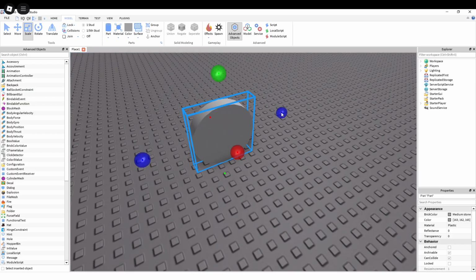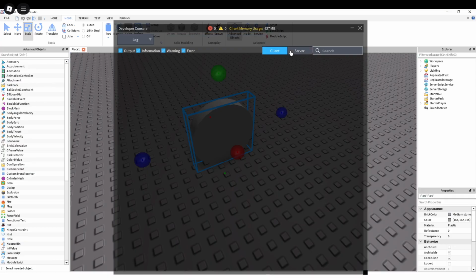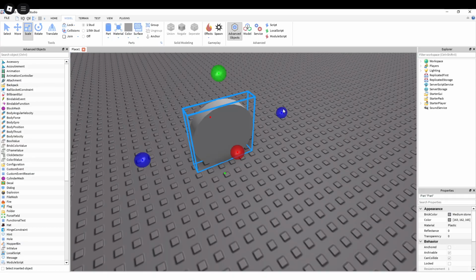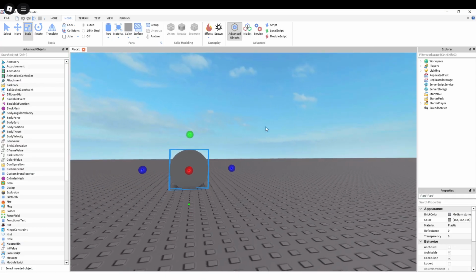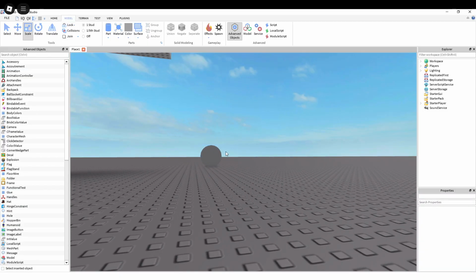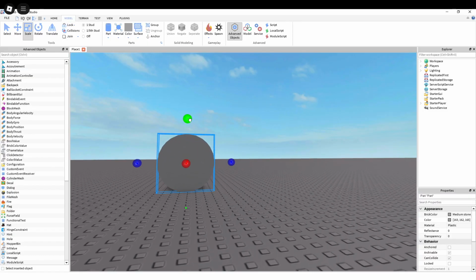Hello? Is there an error? No, there is not. I can't grab the handles anymore. What the fuck happened? There we go. Okay, I'm going to have to figure out why it does that. Anyway, I'll have to figure out why it's doing that.